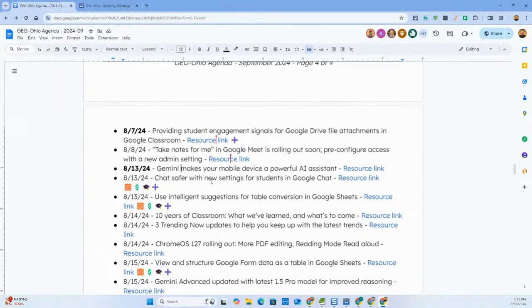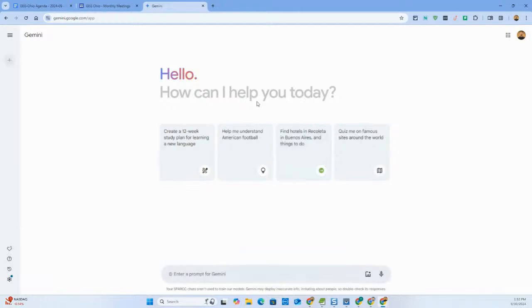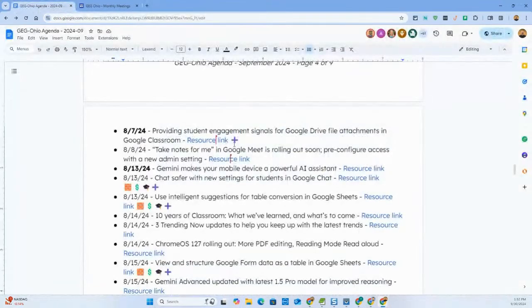Next up. Gemini makes your mobile device a powerful AI assistant. All right, so let's talk about this one. This is Google Gemini, which is Google's version of ChatGPT. And yes, Gemini has a web version. You can just go to gemini.google.com and interact with the web version of Gemini. Well, this is the mobile version, the app version of it.